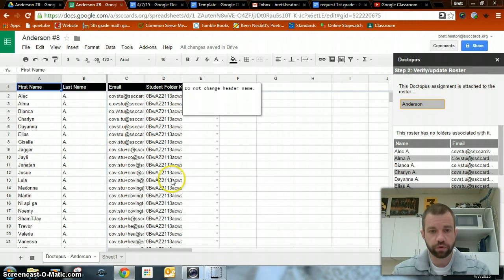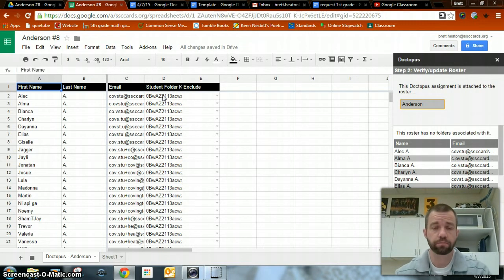Here's where the student folder key is located, and this is something that, the very first time you run it, you can save it. Really neat deal. It actually puts the document or template inside their folder. Really, really saves a lot of time for your students.